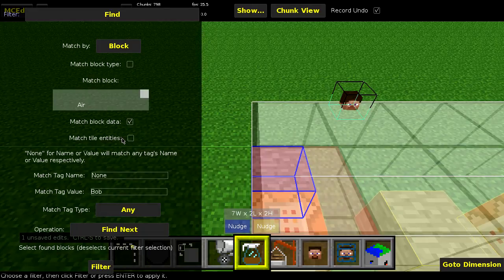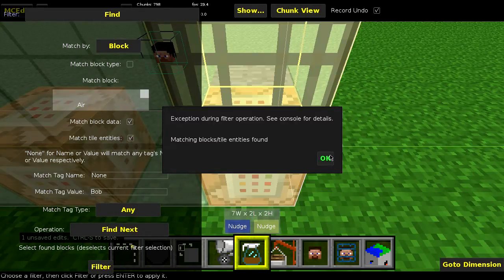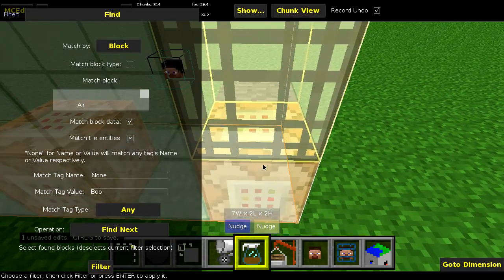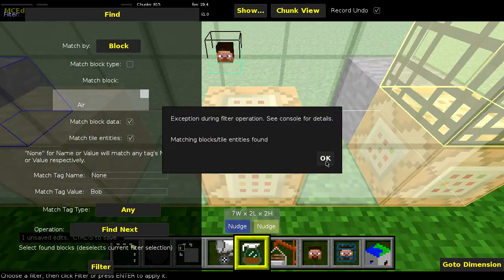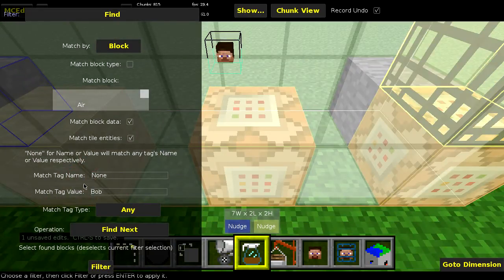Now if I change this to block and I don't want to search by block type, it'll search basically in tile entities. I have to check this actually. Click filter. So it found it for this command block that creates a spawner that spawns a mob that has the value Bob in it. Click find again, then find again. You can see that it keeps finding this Bob value.